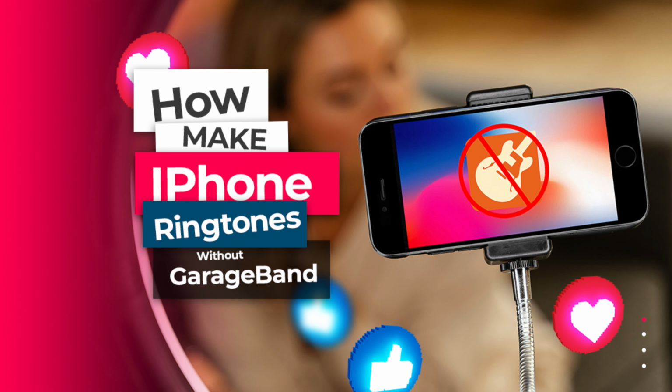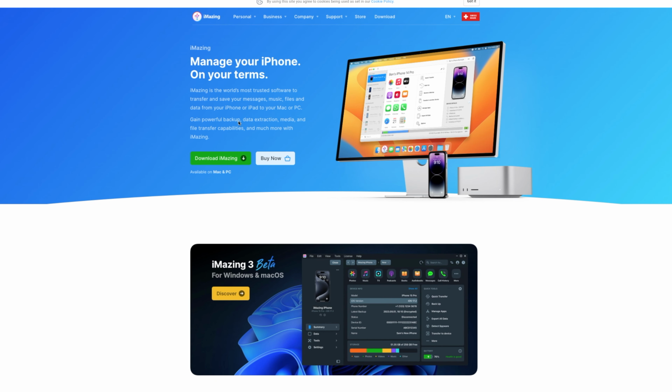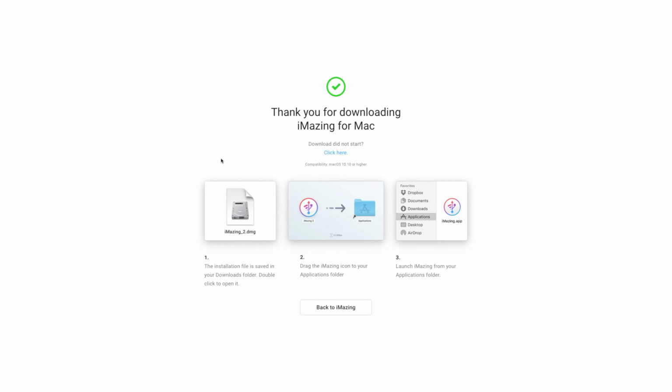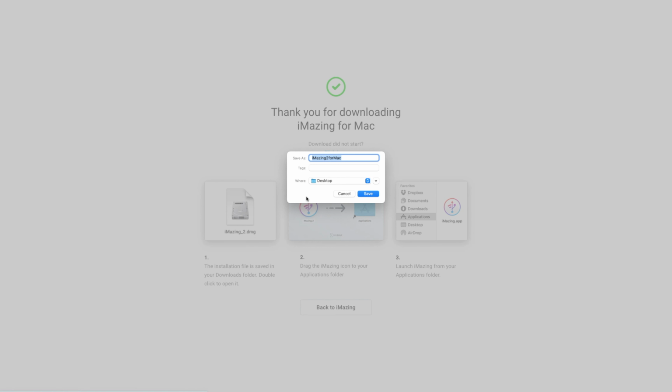Today I am showing how to get ringtones on your iPhone without GarageBand. You're going to need a program called iMazing. You can see it right here. You can get the free trial. It won't cost you anything, and that works totally fine.